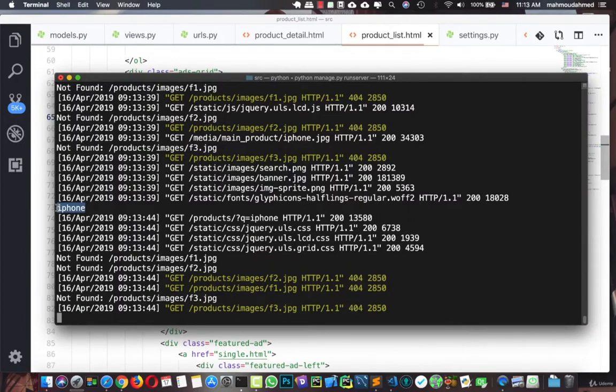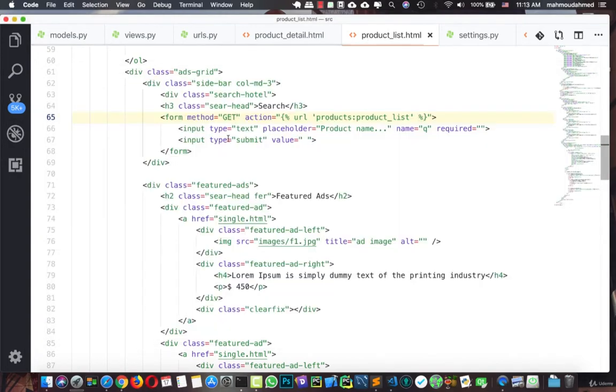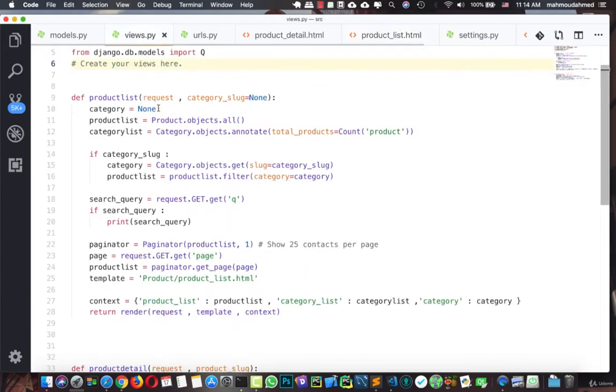So now the problem was we used POST in the method of the form, and this is wrong. We should use GET actually, because our view is getting this information using request.GET. Yeah. So now we have a search. We need to filter our product list.